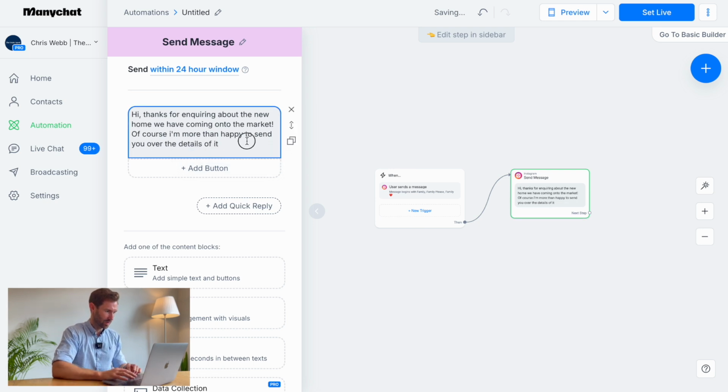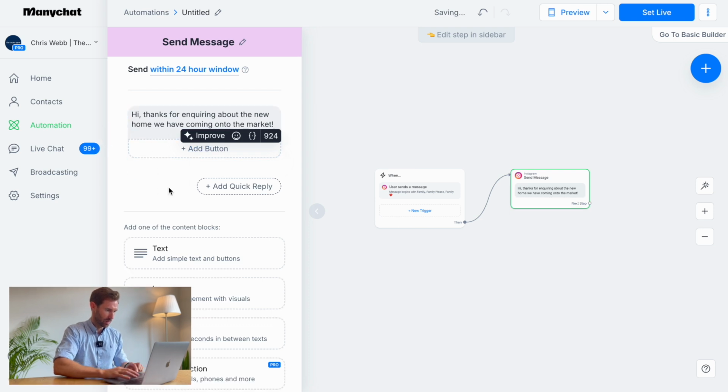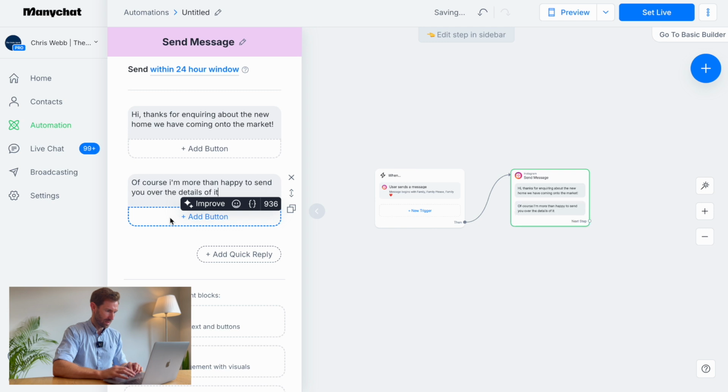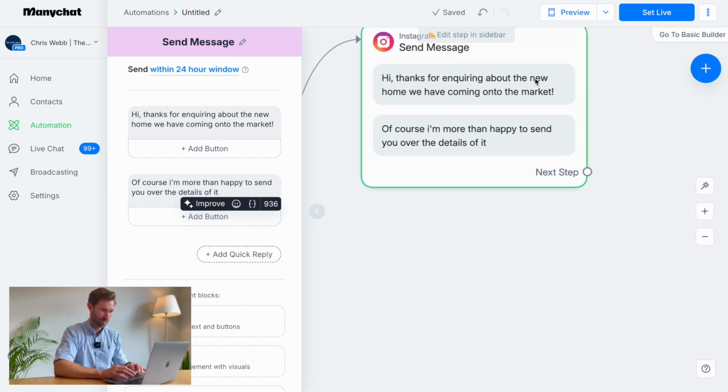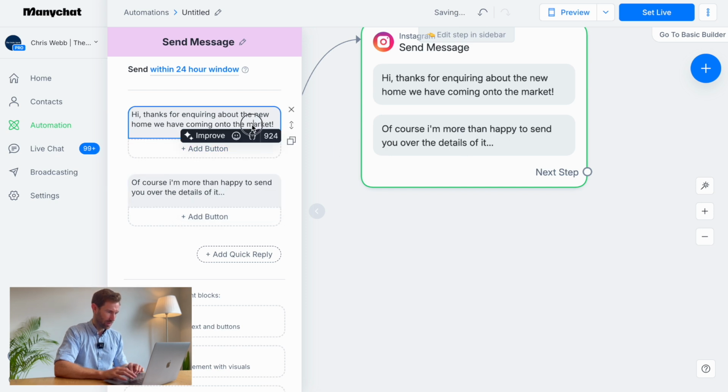And what we're going to do is divide this up. So let's take this second bit, if I can actually highlight it. There we go. Delete that out of there, add another bit of text. This is basically a separate message. You see now there's 2 chunks on here. "Hi, thanks for inquiring. Of course, I'm more than happy to send the details for it." Obviously, this is very blank and boring at the moment. Add some emojis to this.